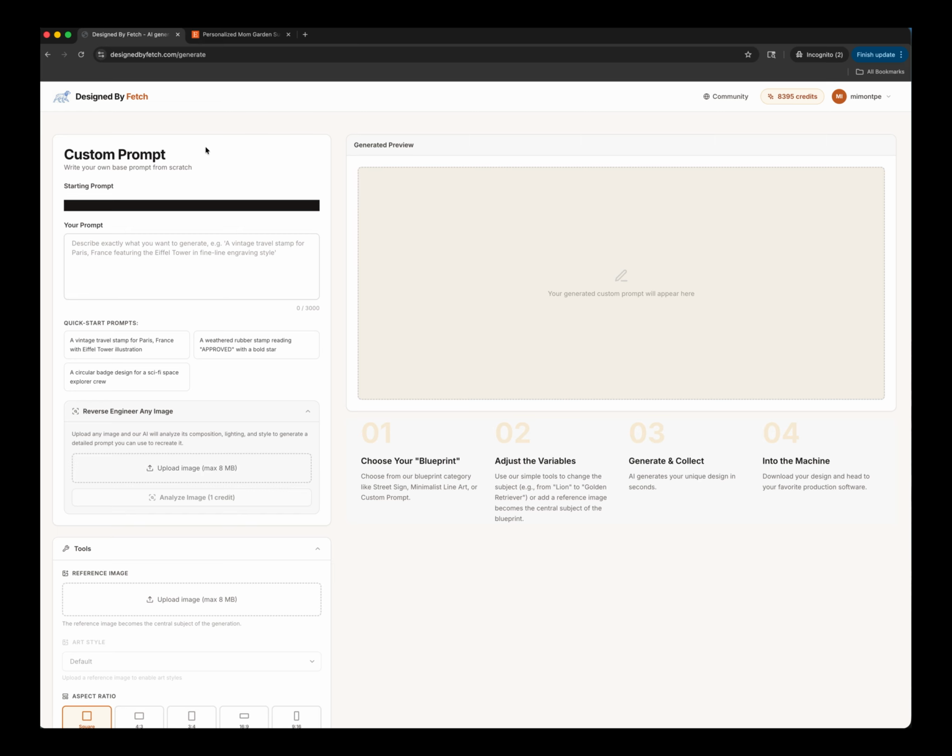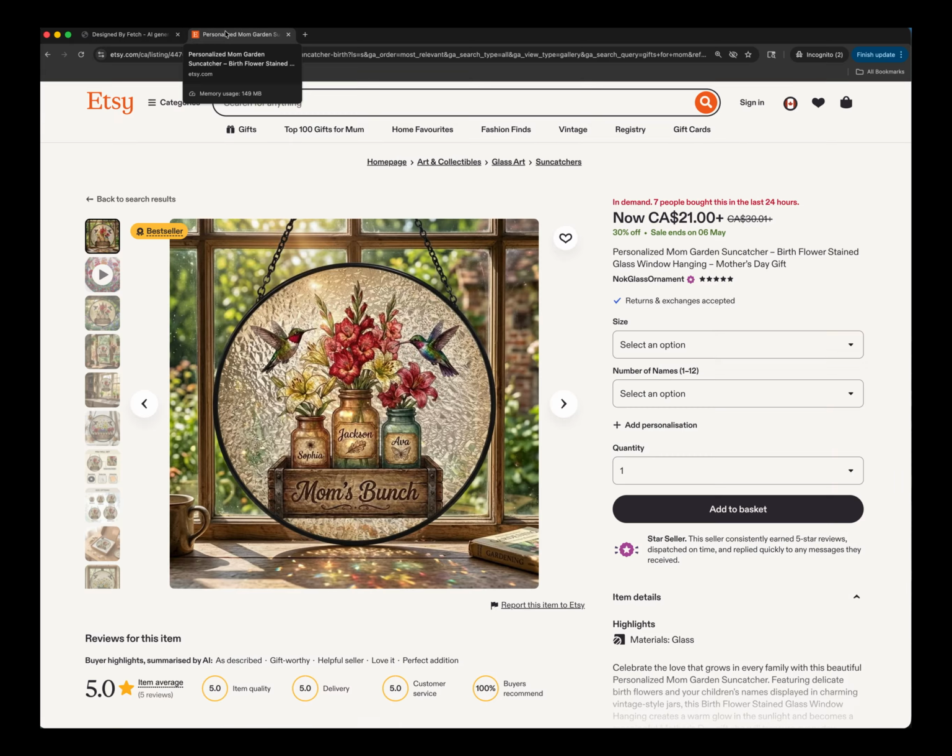Let's go to Etsy and find something that is selling, because based on current 2026 Etsy trends for makers with equipment like yours, personalized garden suncatchers are a good trend, so I found this birth flower stained glass hanger gift. I would like to reproduce this in Design by Fetch. First, we will need to capture the inspiration. Take a photo or screenshot of a product.